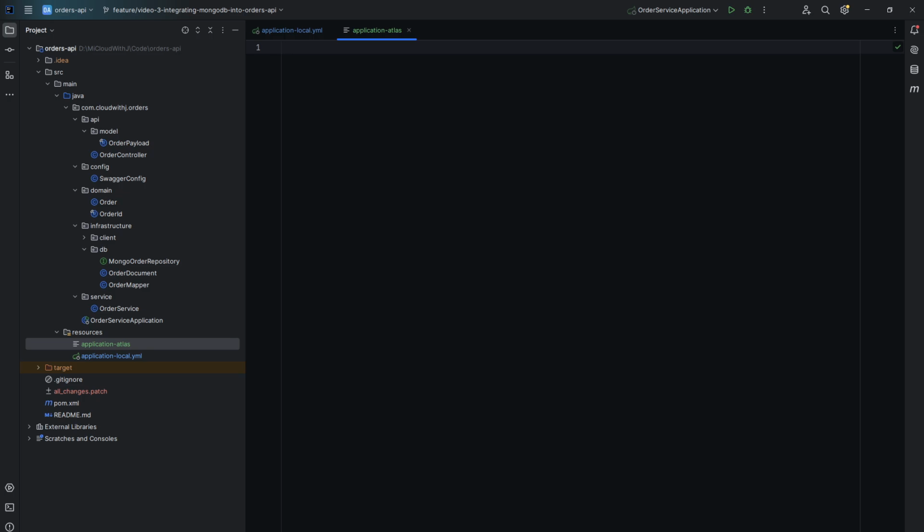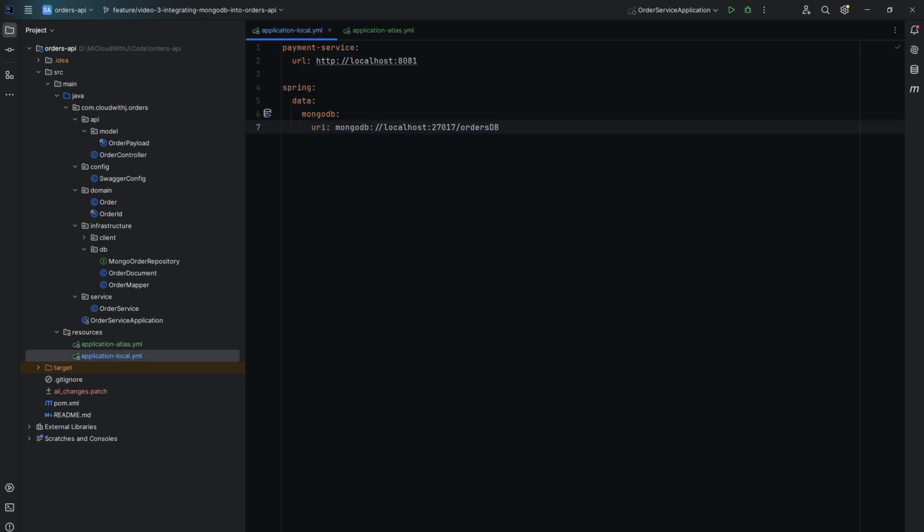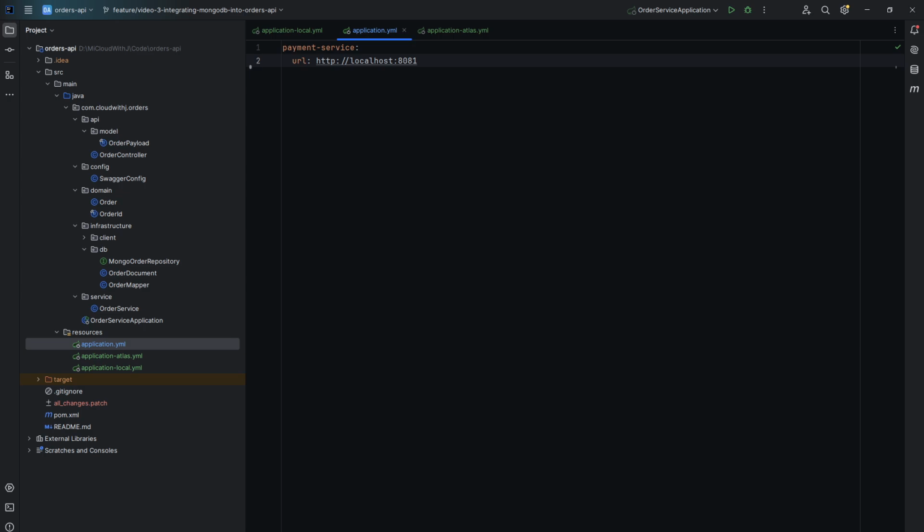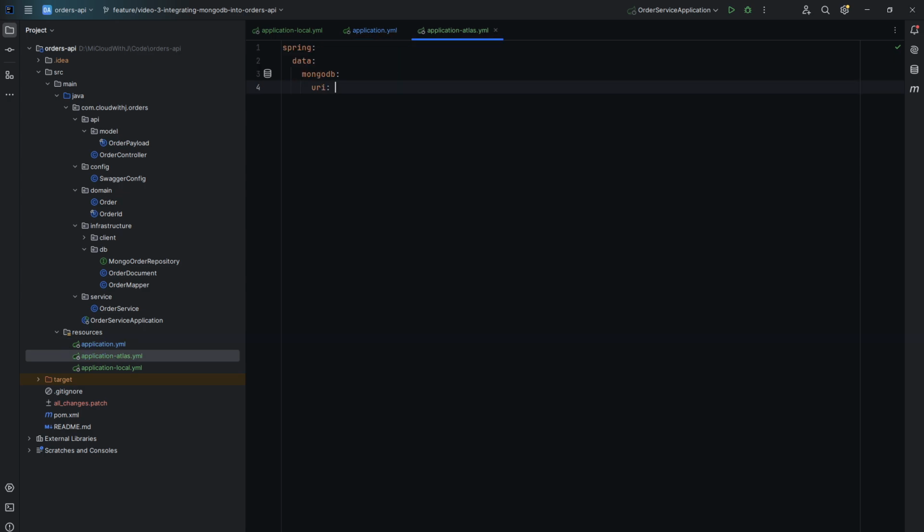To maintain clarity, I'll place shared settings into the main application YAML, ensuring it's loaded for all profiles. Finally, I will paste the connection string into application Atlas YAML, so Spring Data knows where to connect when we start the service with the Atlas profile.